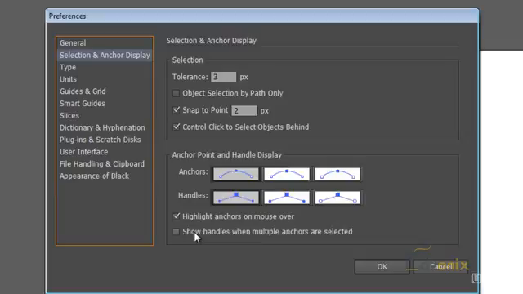Show handles when multiple anchors are selected. If you select that, then when you have multiple anchors selected, it's going to show all the handles which control the curves.